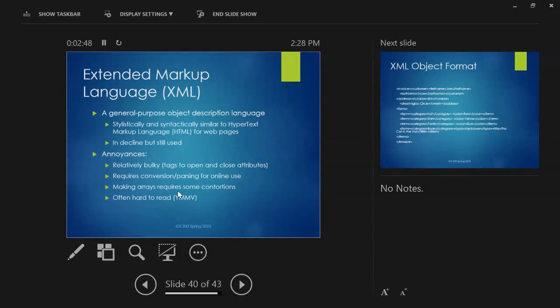Number 3, arrays. So arrays are structures with numbered sequences of data. So for example, in this invoice, Joe's buying 4 things.